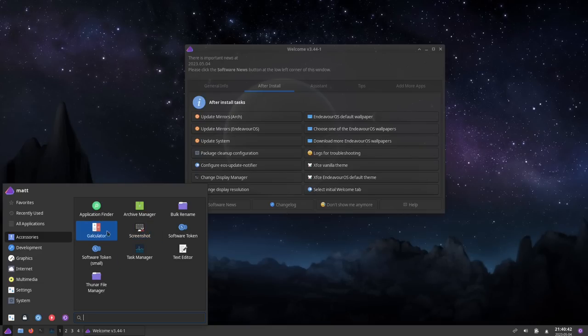The screenshot tool and calculator are something that they added, but everybody needs that. Archive Manager, Bulk Rename and Thunar are all part of the same package. So they've done a good job of making it minimal. And like I said, that's not something that I appreciated a year ago when I talked about EndeavourOS.